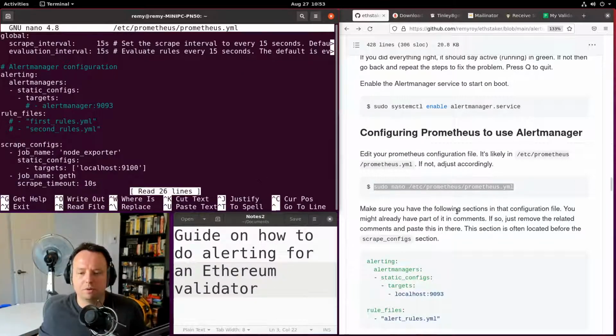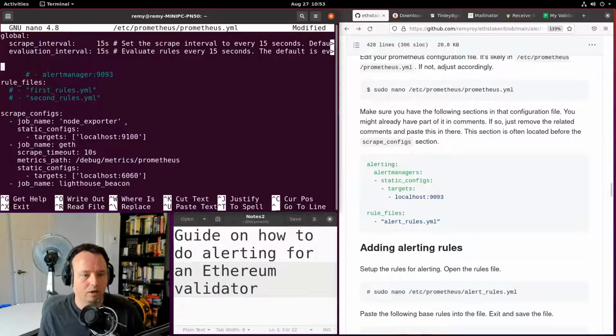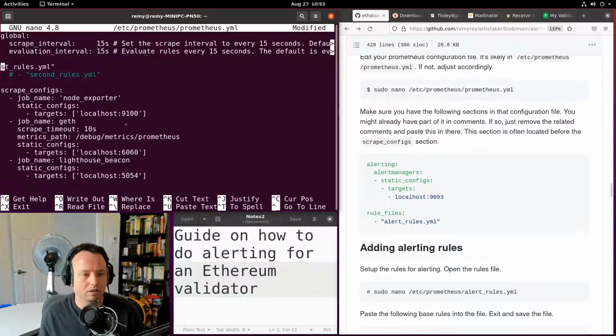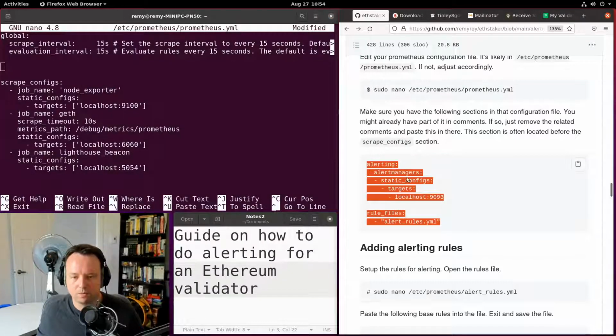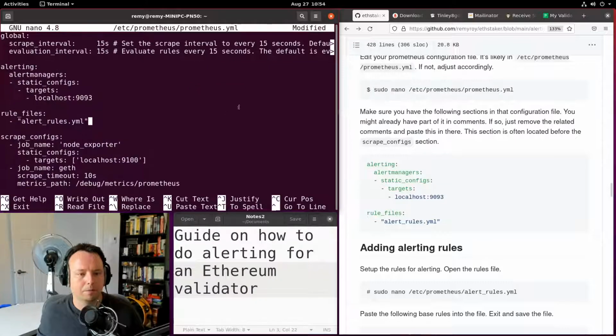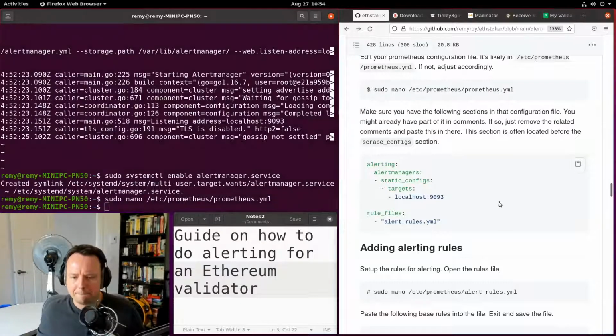Right. So the part which we are most interested in is the Alertmanager configuration section here. And so what I'll have to do is remove most of this part and just replace it with what I have in my written guide here. Let's remove everything and just copy and paste this. All right. I'm gonna exit and save the file.